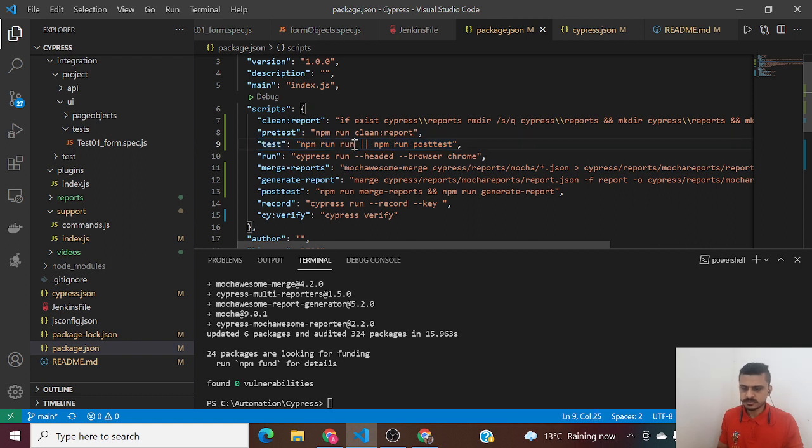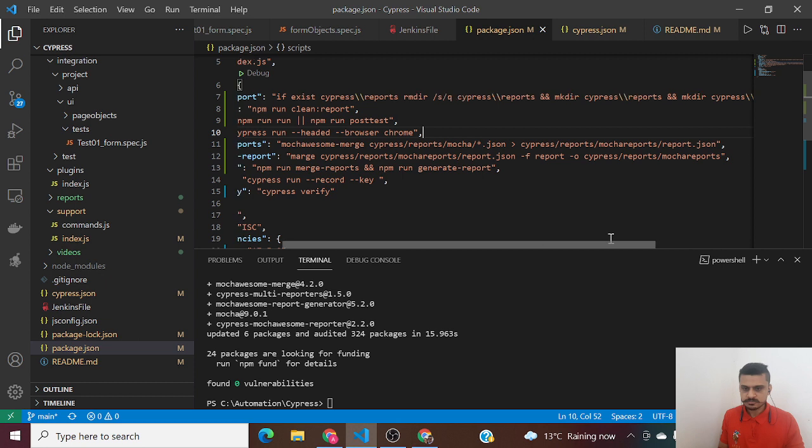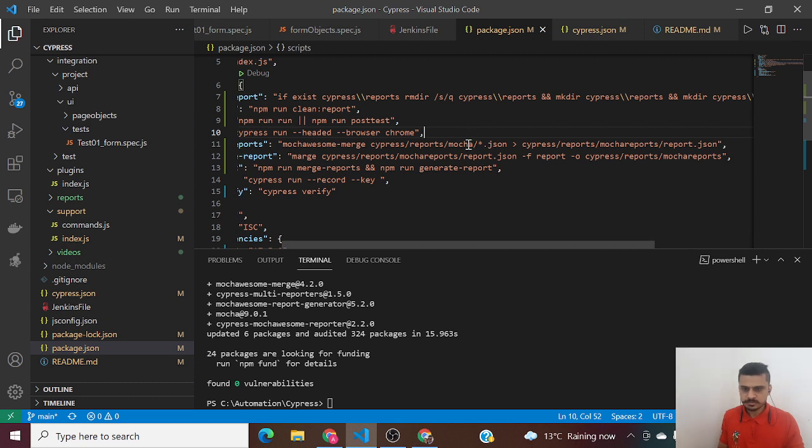npm run is basically a command and run is our target, which is running in headed browser Chrome. So it is running our scripts in Chrome. After this, we have to merge two reports. I told you we will create two folders, and within them we will have two reports, one in the Mocha reports folder and another in the other Mocha reports folder.